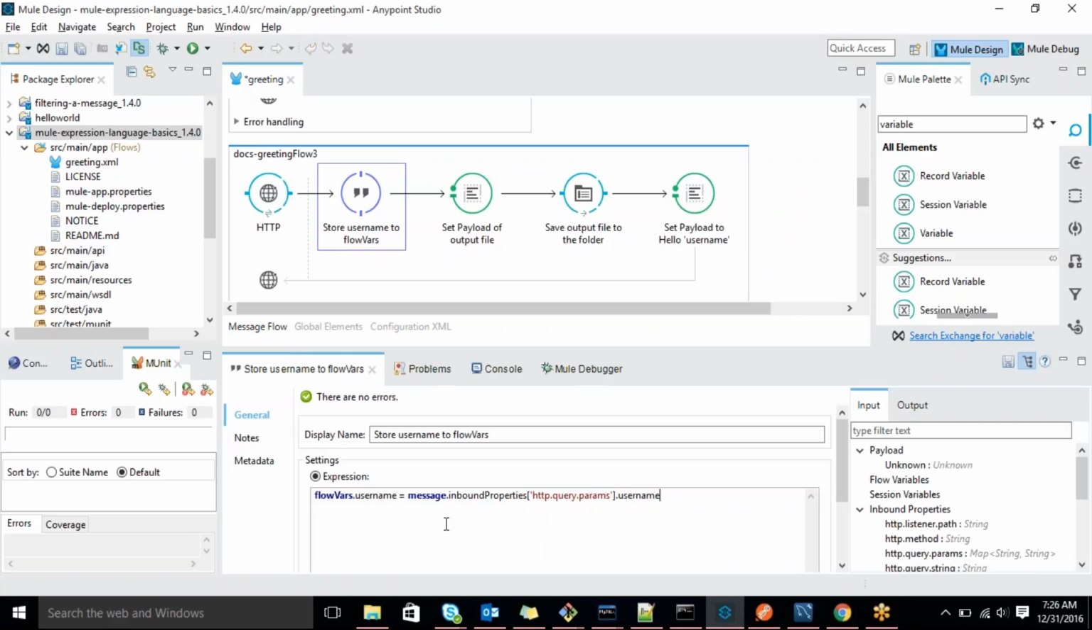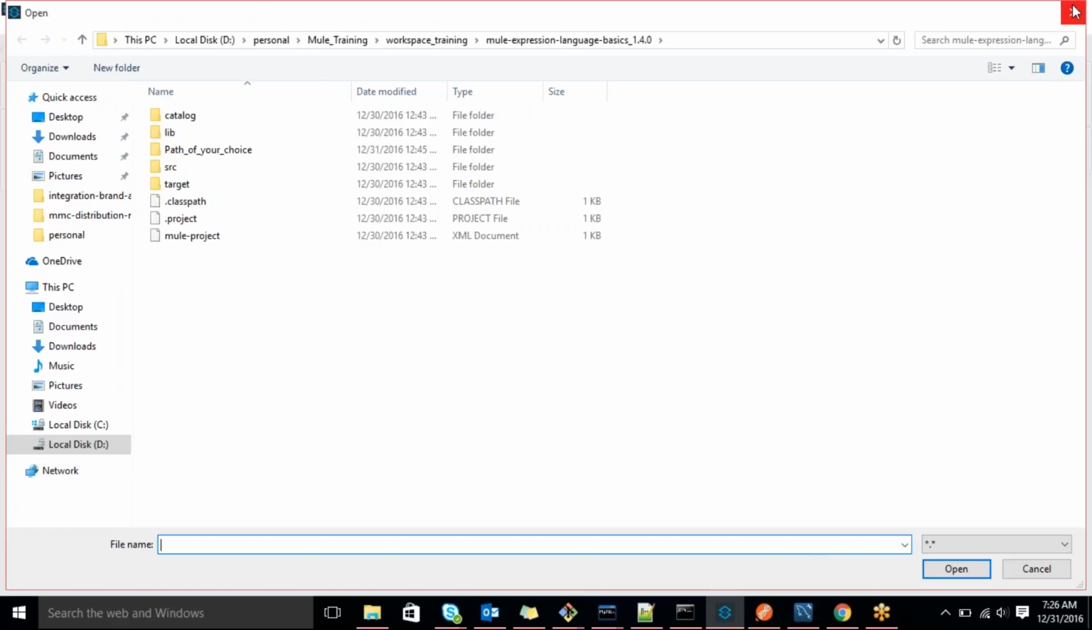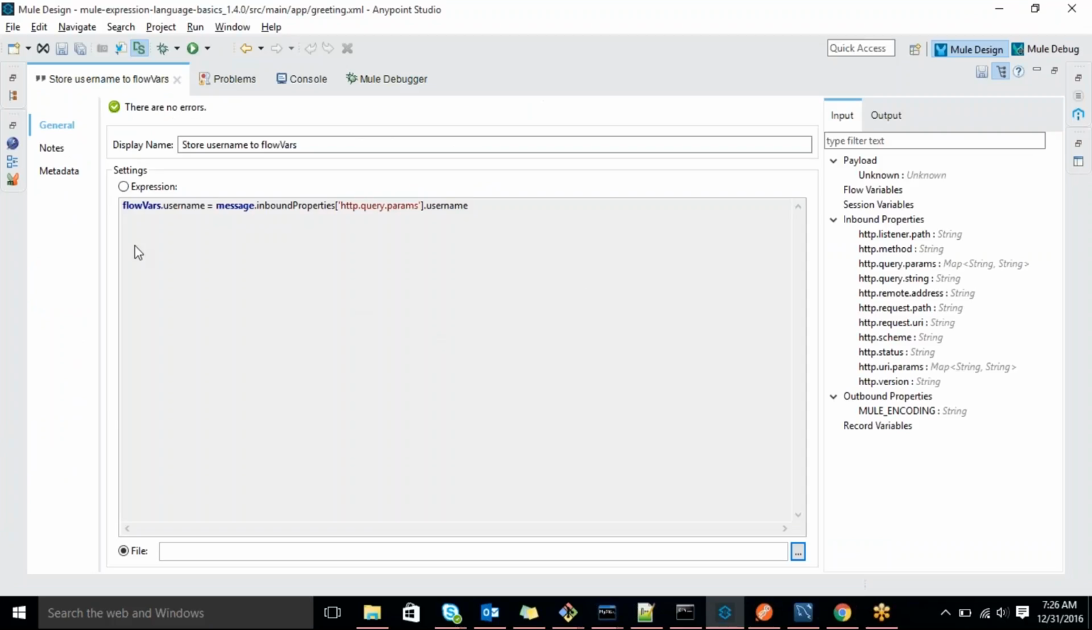In that expression, however many variables you want, you can keep on writing. It will support Java code also. We can check any condition, we can bring the payload here, we can play with it accordingly. You can pass a file also. If I'm sending some attachment from the localhost or else, if you select here, a browse option will appear and you can pass it actually. So that's the difference between expression and variable.